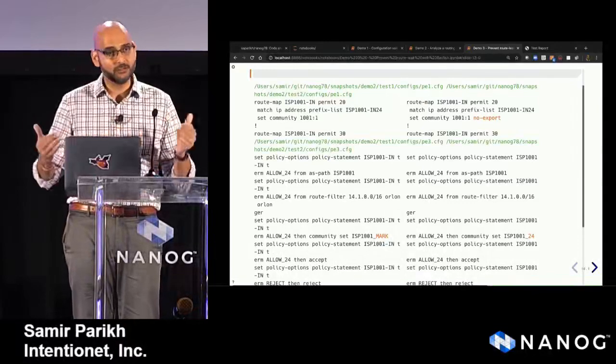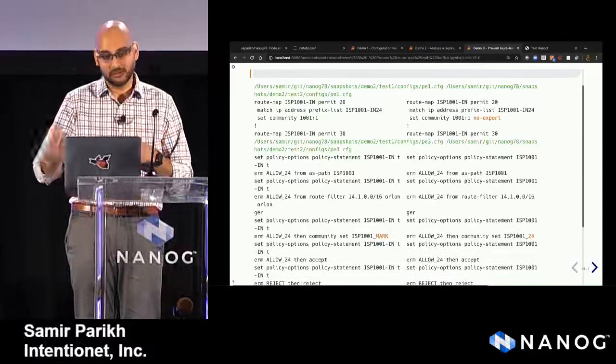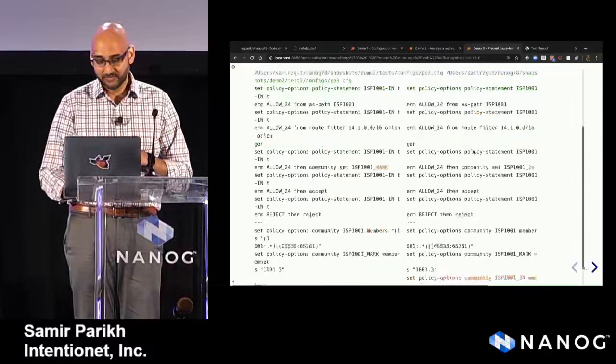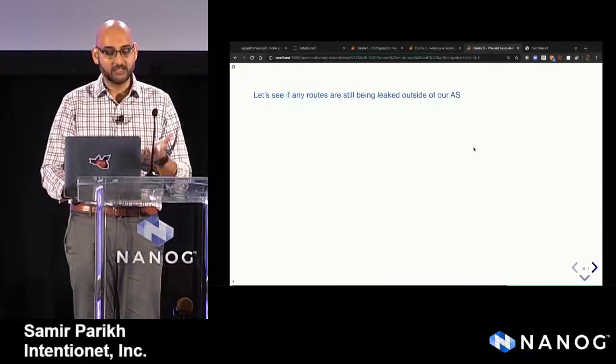no export, and I'm going to make sure, and then the native BGP policy and all the vendor platforms will take care of it. It won't export anything outside of my AS. So same thing, I do that in Cisco and Juniper. And now let's see if anything's being leaked.